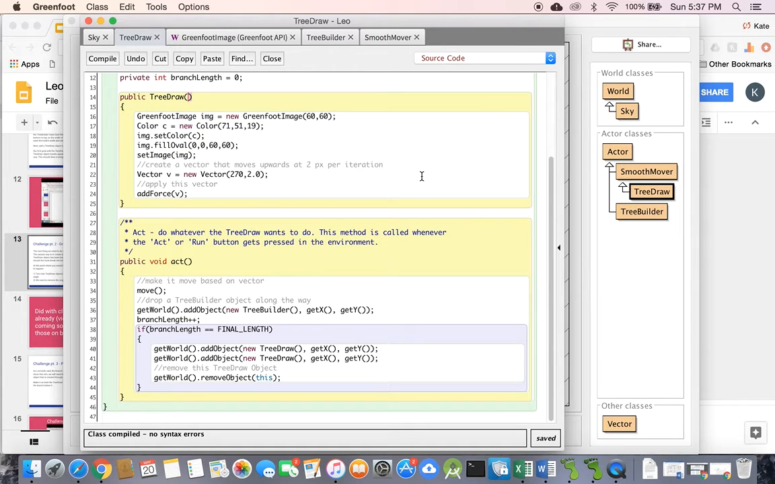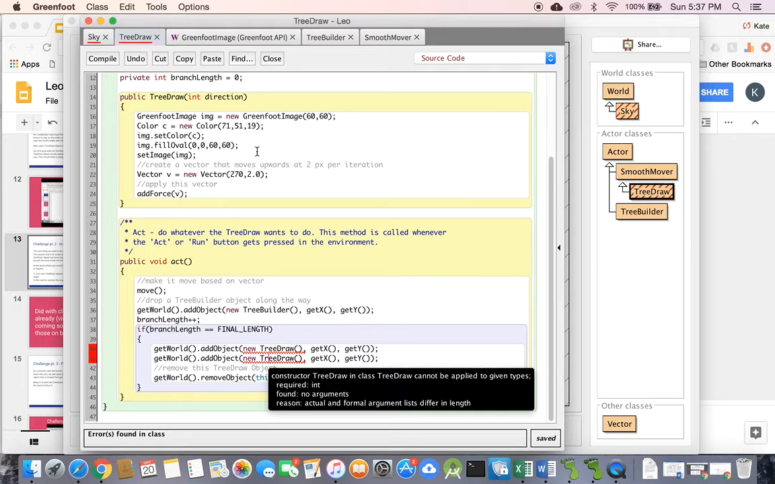And what we're going to do is create a direction parameter. This is going to give us the ability to give our tree draw objects a new direction depending on which branch is being created. So we typed int direction. Of course, this is going to throw a bunch of errors in sky and in tree draw, and it's going to throw these ones down here in tree draw. So let's slowly modify this.